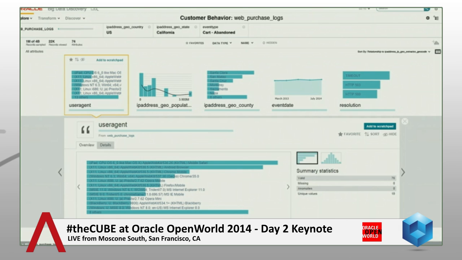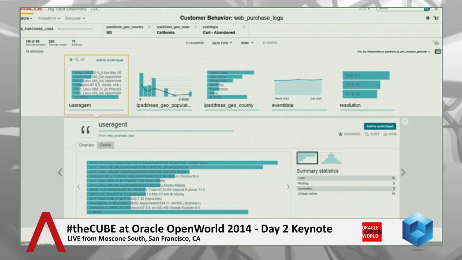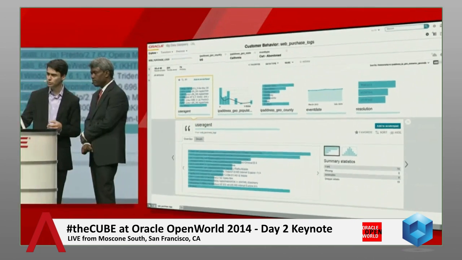Now, in the past, I would have been stuck here. I would have had to go back to IT and ask them to use a different tool or maybe a coder to write some code to solve this for me.